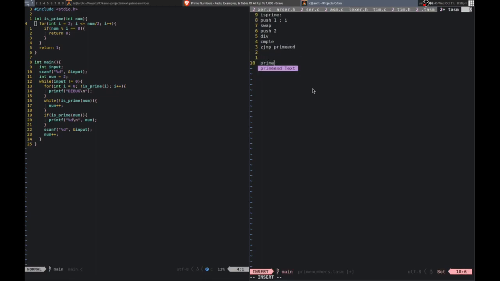So prime n. Yeah, so we have a label there. And then we need to do this if statement. So we have the number, but we actually get rid of the number. So we need to duplicate it. Yeah, and then we do. But then we need to swap again.